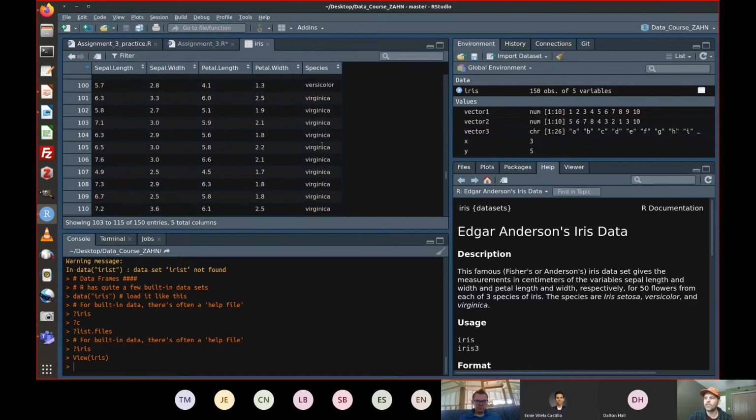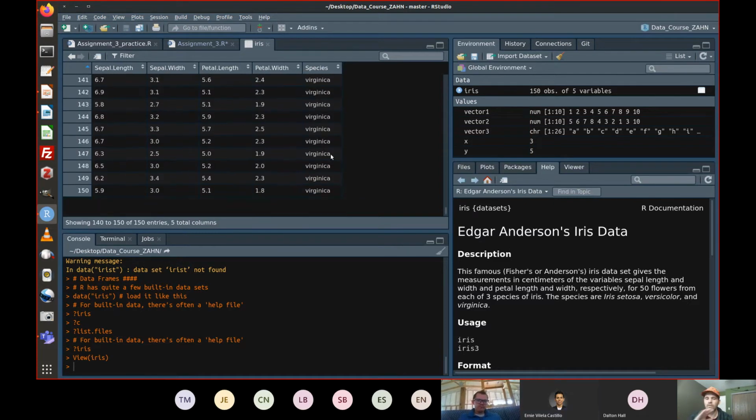We have 150 observations. I want you to remember this. Rows are observations. Columns are variables. So the row is the thing you're observing. The columns are the things that you're observing about that individual.